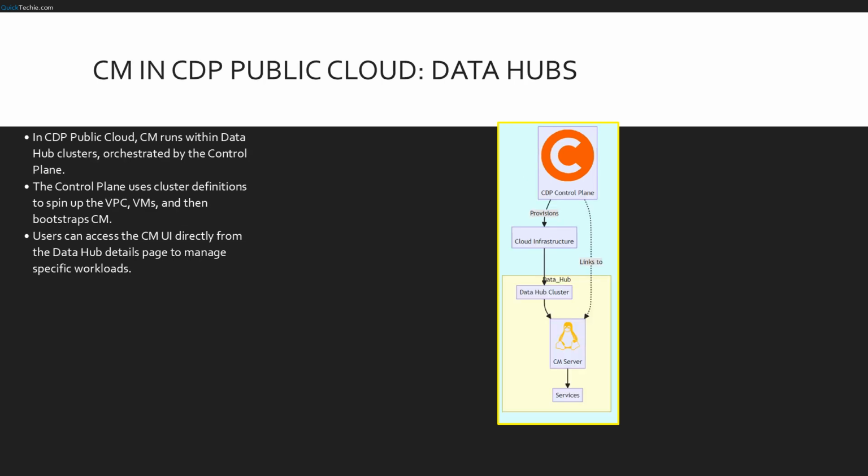Finally, let's look at the context of CDP public cloud. Here, Cloudera Manager is embedded within Data Hub clusters. The CDP control plane acts as the overarching orchestrator. It provisions the cloud infrastructure, AWS, Azure, GCP, and then bootstraps Cloudera Manager onto the master node.